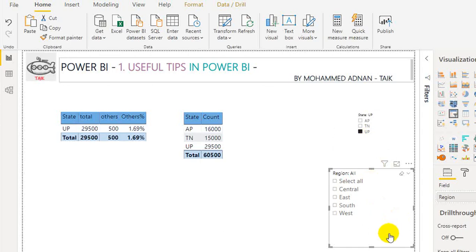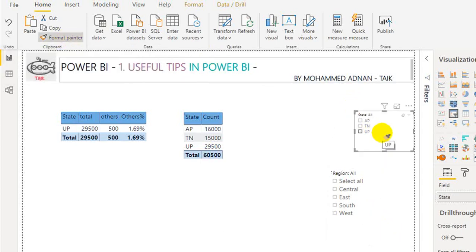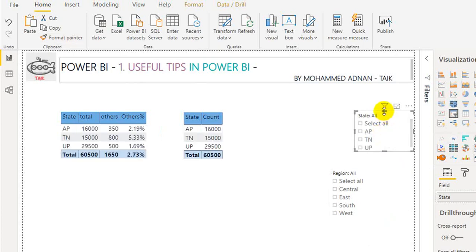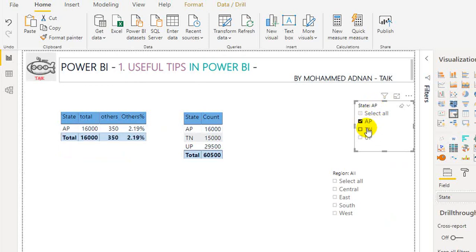If I copy this with Format Painter and paste it on this new visual, this object, it not only copies the format like font and background, it also copies the selection pane as well.